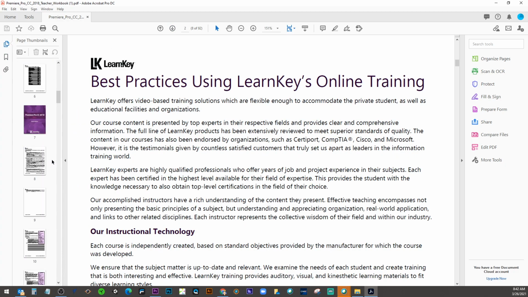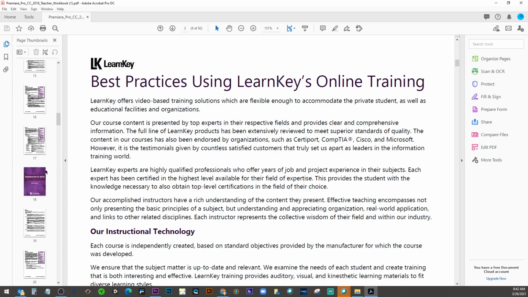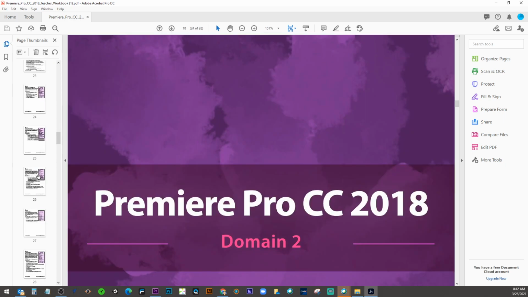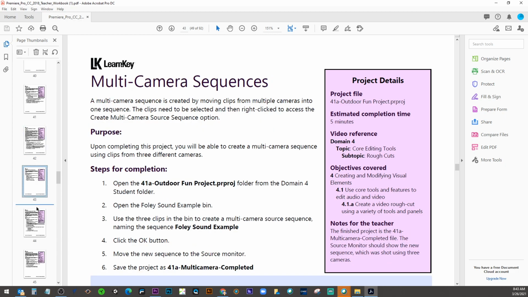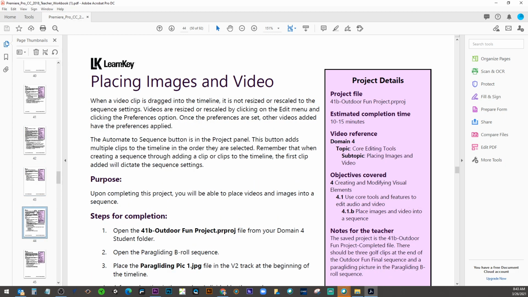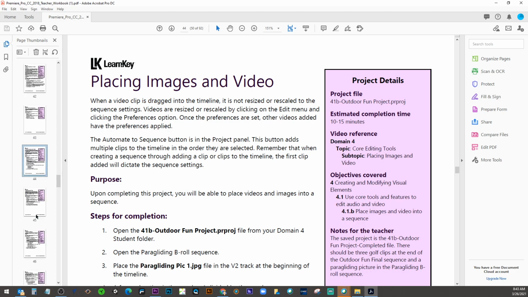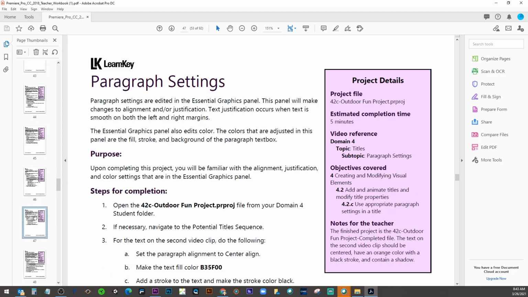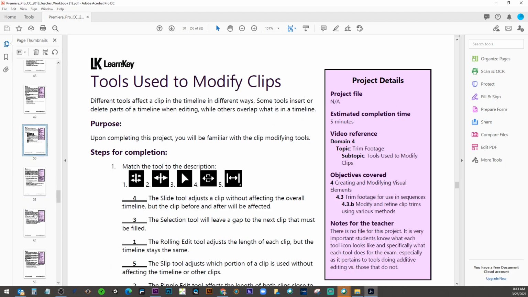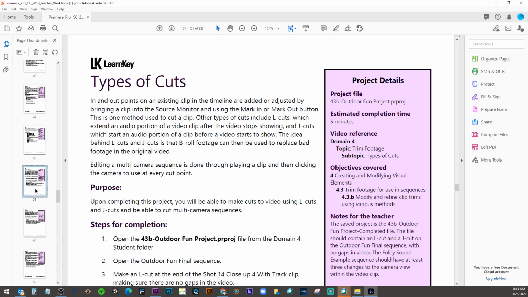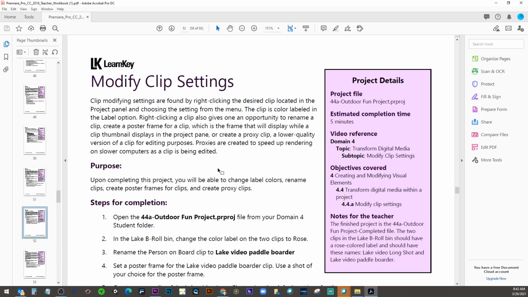Alright, so we're on domain 4, and that's 2, 3, 4. We're going to go to lesson 3. So we should be starting on modify clip settings, animate titles, resize. We did types of cuts. I guess this, here we go.